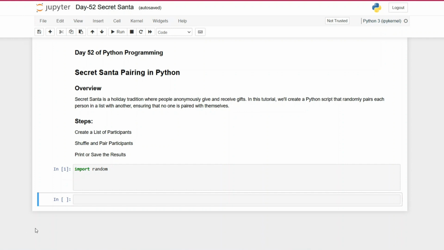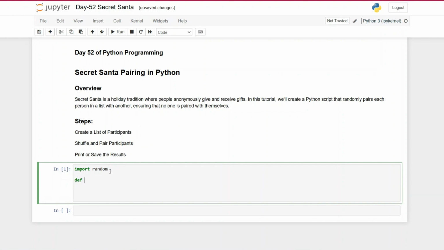So we're using the random module. I imported random, and then I want to have my function that we would use to assign the Secret Santa. What is special about this is that we'll randomly arrange the order of the participants, and then we'll use a dictionary to store the Secret Santa pairing, where each key would be the name of the Secret Santa, and the value would be the gift recipient. So that's what we're trying to do.